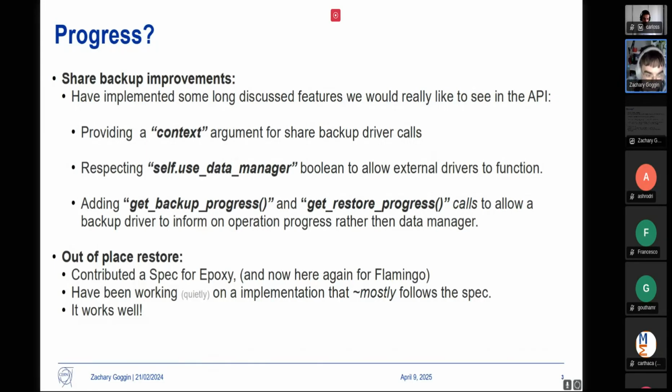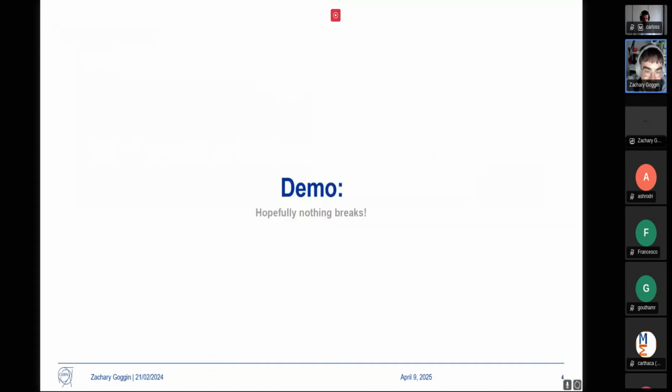As far as actually out of place restore goes, I contributed a spec for this in Epoxy, but it didn't quite make it in. There were just some other constraints on my time. Now here, obviously, again for Flamingo. And I've been working on this kind of quietly in the background, basically on an implementation of the spec that you will see. And in my opinion, it works okay. Maybe you'll have some points to add, but yeah, I actually have a very short demo of this.